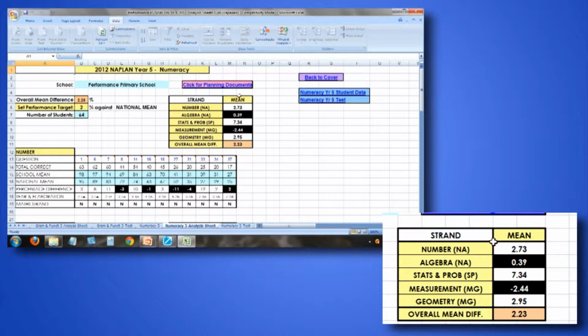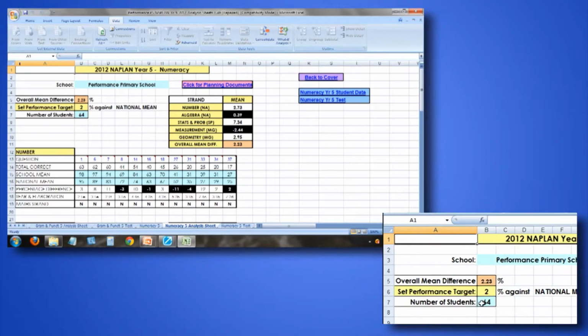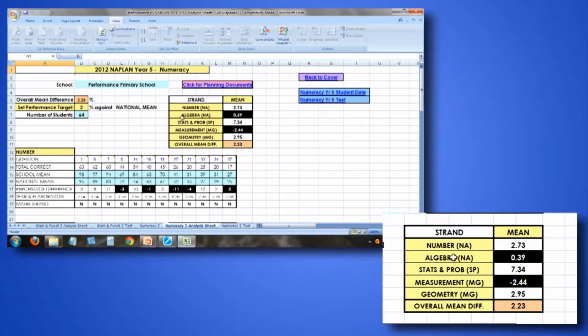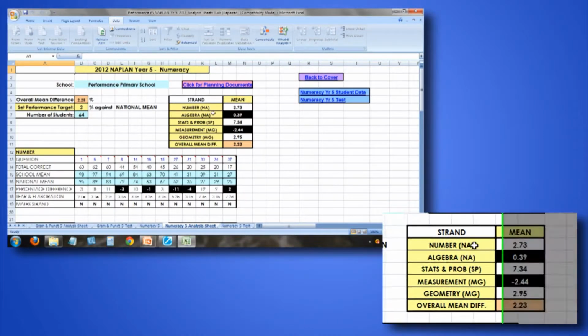So we have the strand summarised by the means of each particular area, being number, algebra, stats, probability, measurement, geometry, and the overall mean difference. The overall mean difference is also transferred up to the top, next to our set performance target, and the number of students being 64.